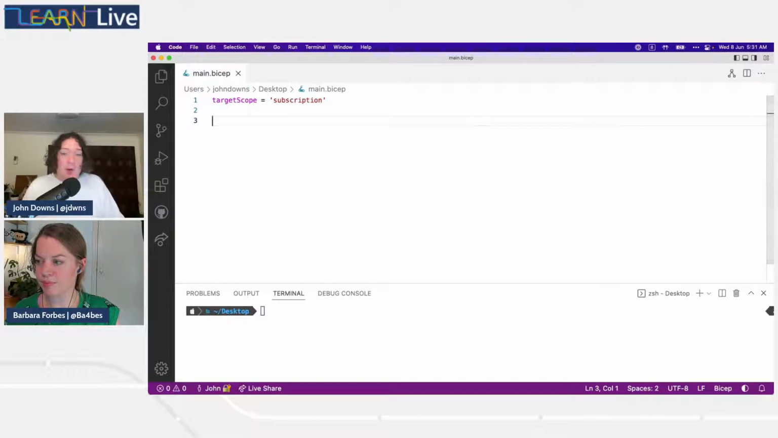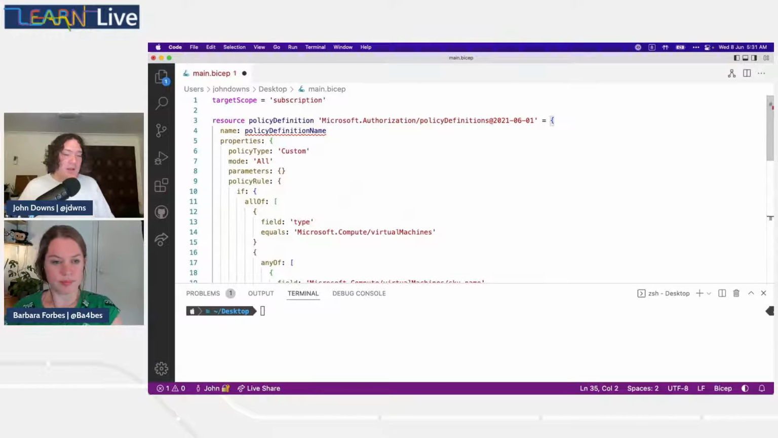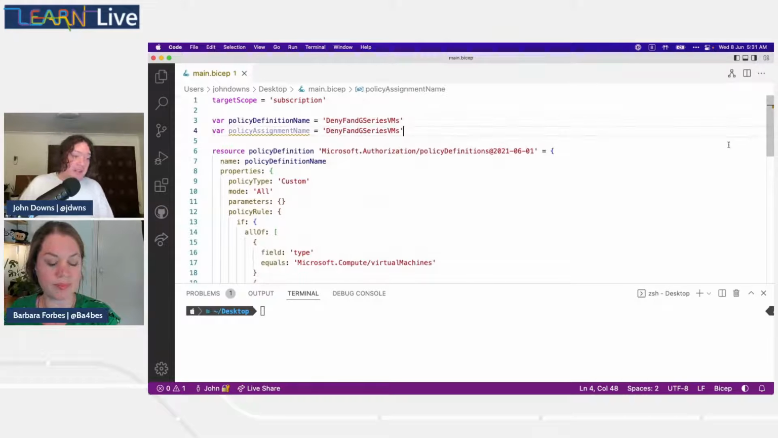Okay, so we've got a blank Bicep file. Now I'm going to copy and paste the Azure policy definition here, because this isn't central to what we're talking about here, but it is something that's worth walking through. And in fact, I'll put in a couple of variables too. So what we're going to do first is deploy a thing called a policy definition.